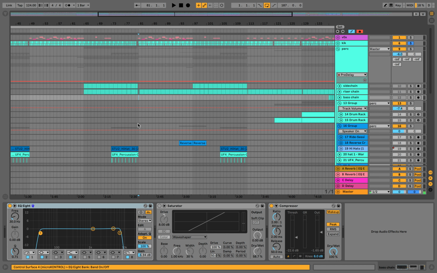Moving on, another side chain down the end, completely different instrument this time, just have a different sound, different blend on the side chain. What do we have here? These are snares, I believe.